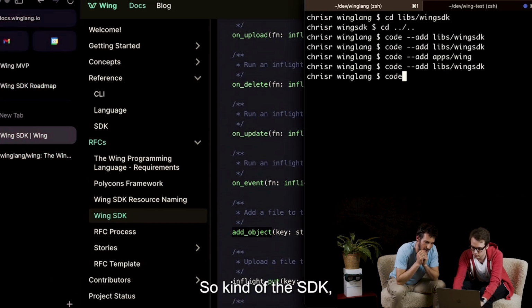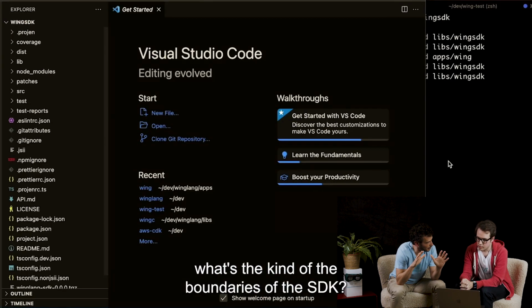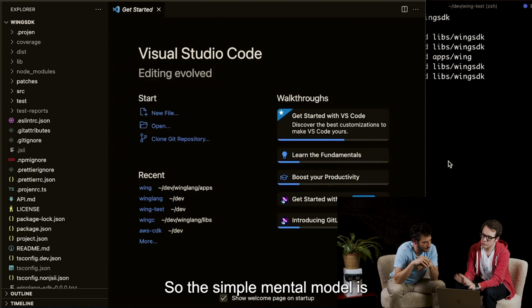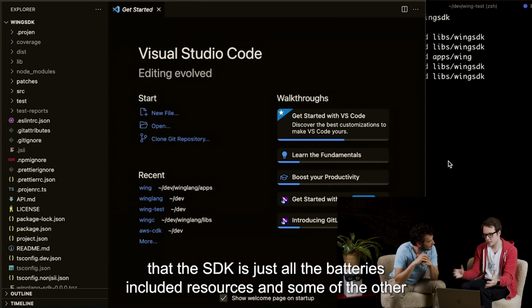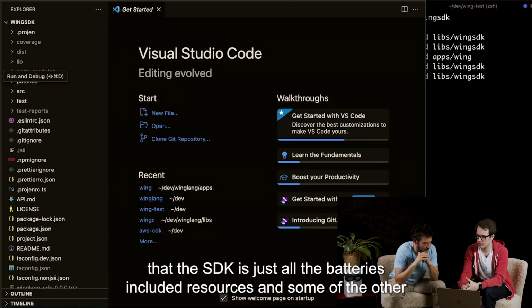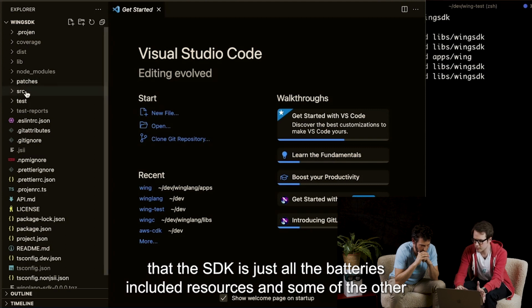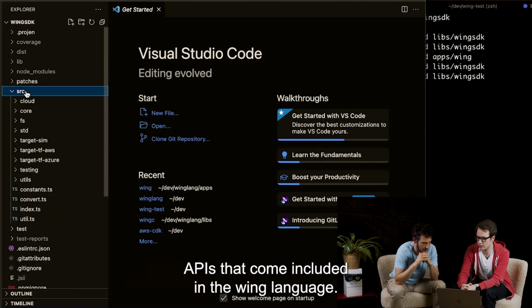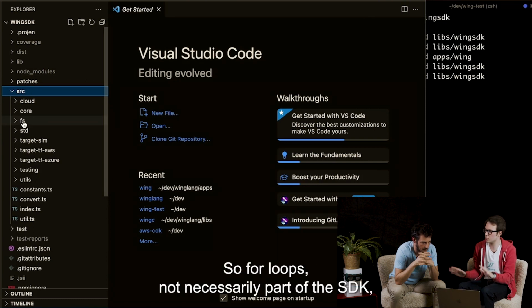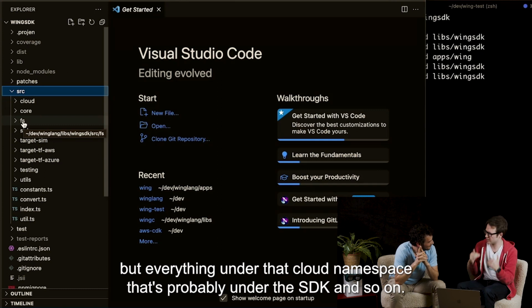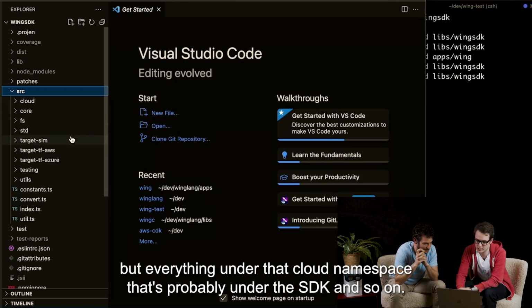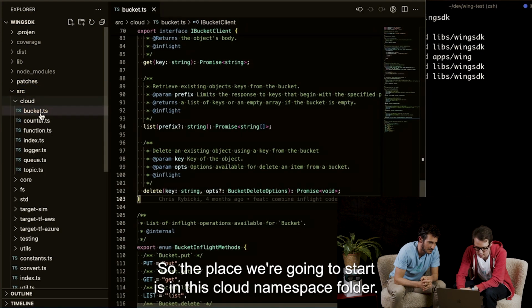What are the boundaries of the SDK? The simple mental model is that the SDK is all the batteries-included resources, and some of the other APIs that come included in the Wing language. For loops are not necessarily part of the SDK, but everything under that cloud namespace is probably under the SDK. So the place we're going to start is in this cloud namespace folder.